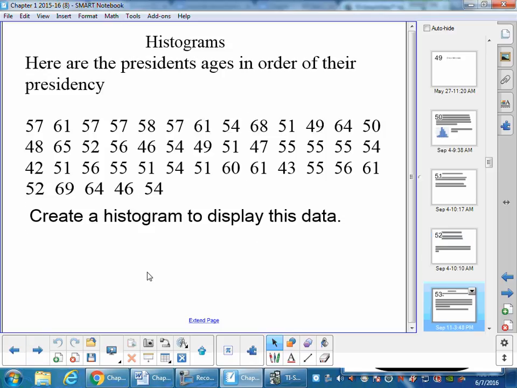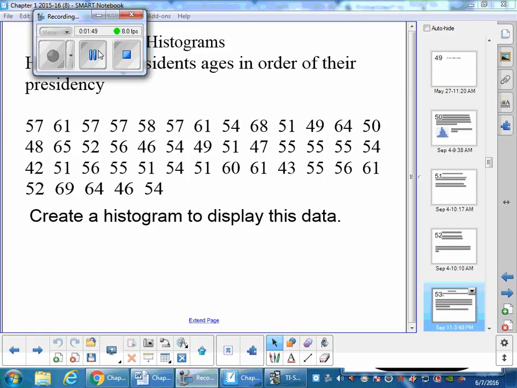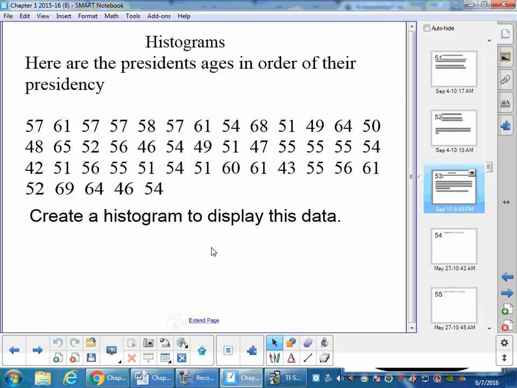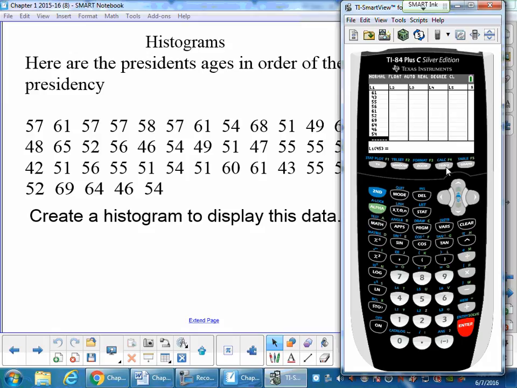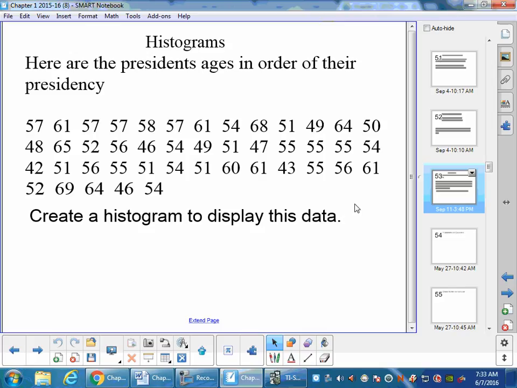Here is the presidents' ages in order of their presidency. So starting at 57, going all the way here to 54. Now let's see if we can create a histogram. Now the first thing I would do is I would take all those values and plug them into my calculator in L1. So I'll give you a second, pause the video, and put all your values in L1.